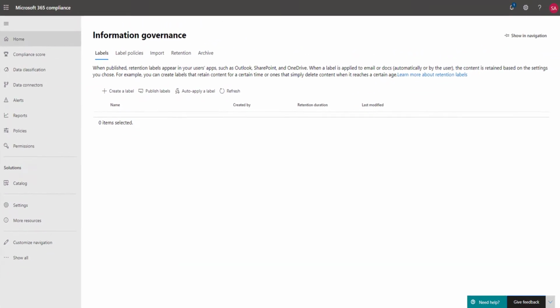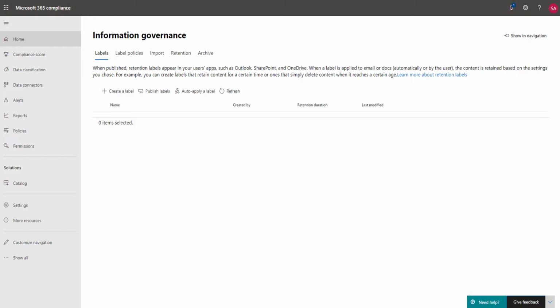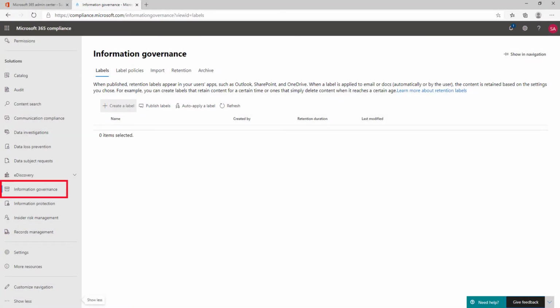Start by going to compliance.microsoft.com, select Information Governance. If you do not immediately see this option, select Show All. Information Governance is organized into 5 tabs, but we will focus on the Labels tabs.